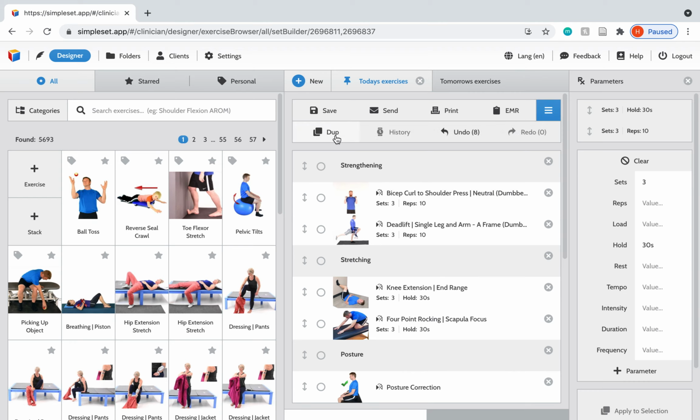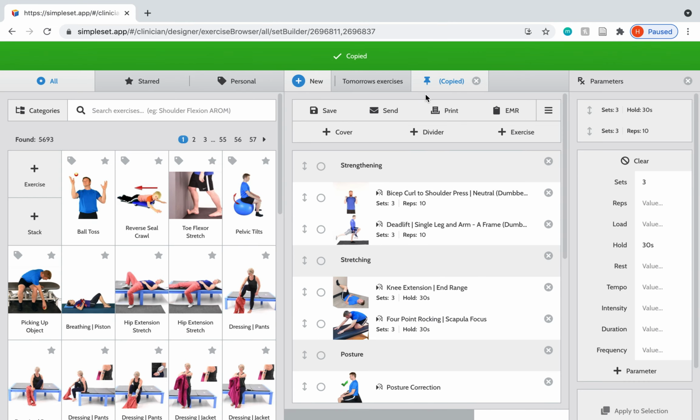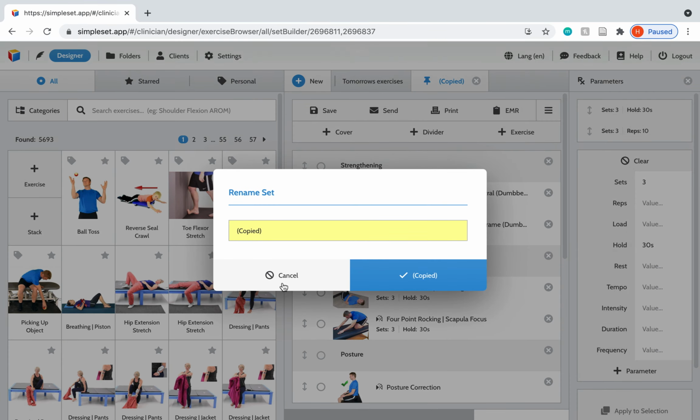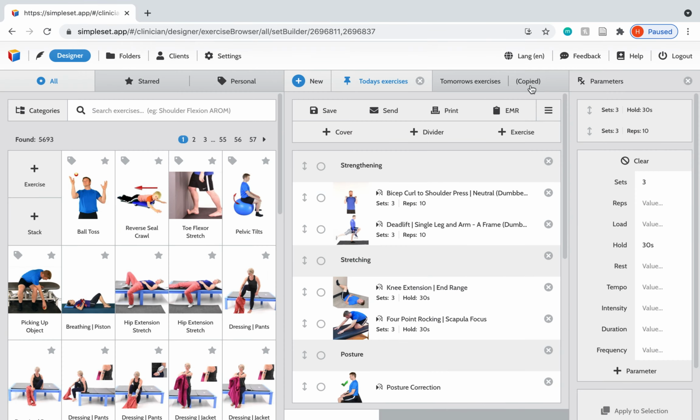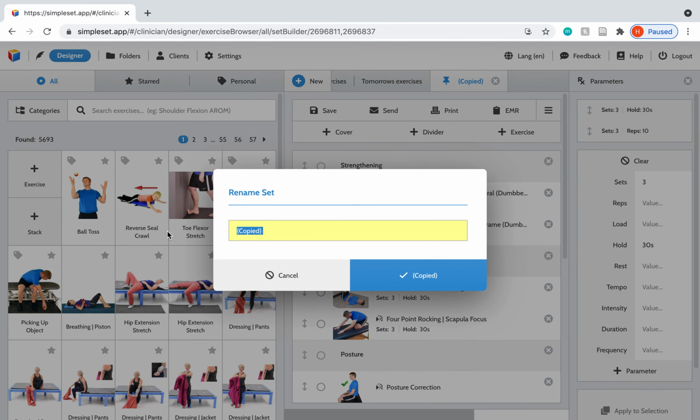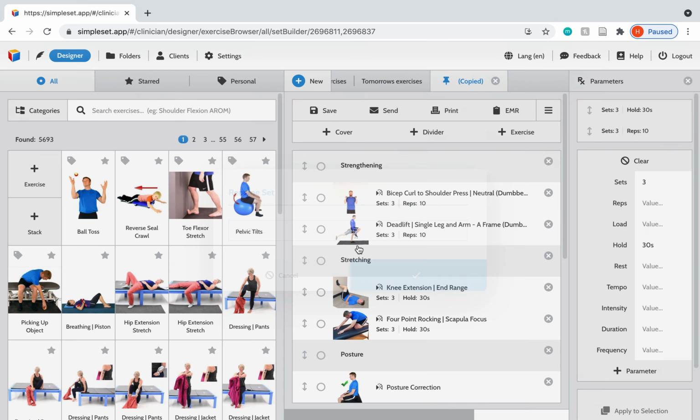Another one that you can do is duplicate. So it'll do just that. It'll duplicate exactly the same thing into a new exercise set that you can, again, name. You get it. I don't have to name that. I'm just going to exit out of here.